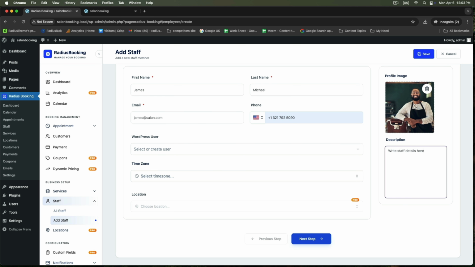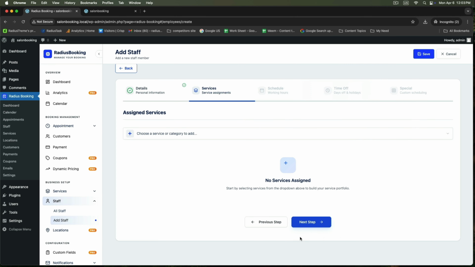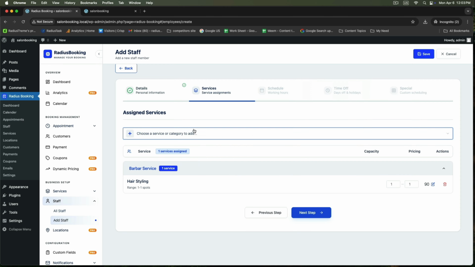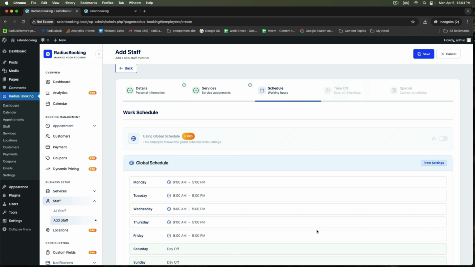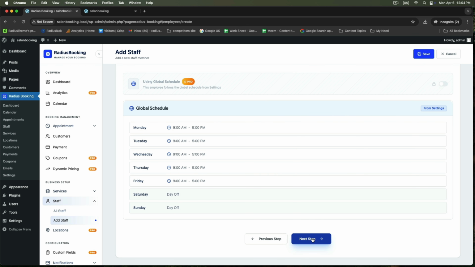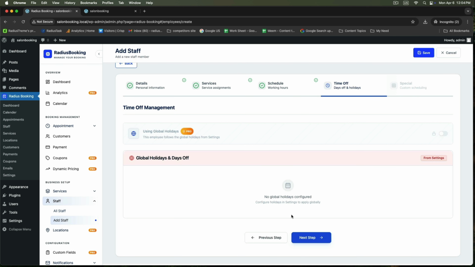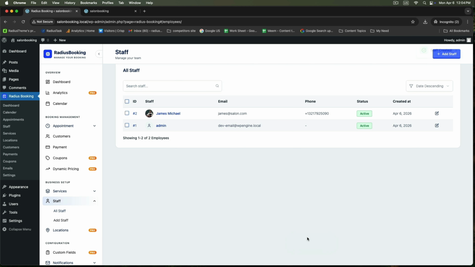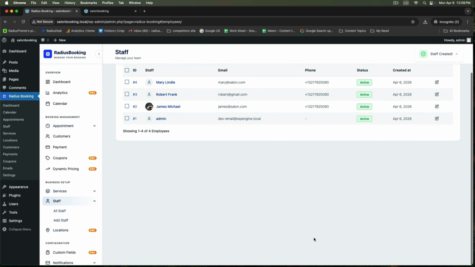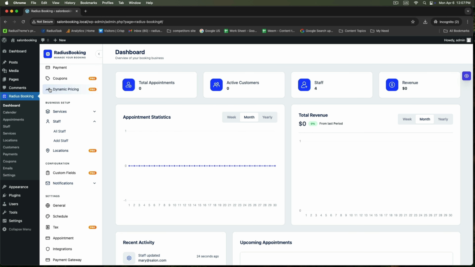After that, write a description about your service. Then assign your required service and its category for the next step. If you want to show your service on the site, you can make and customize these as optional service settings. Next is schedule, then time of management. Last is special, to configure custom schedule if you use the pro version. This is how you can create more if you want.